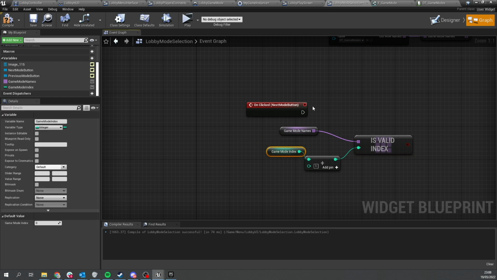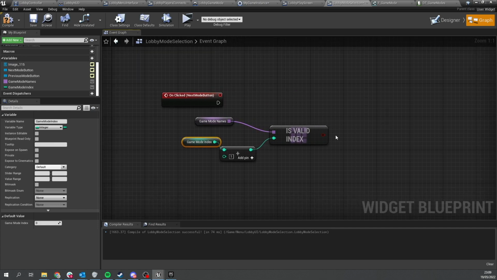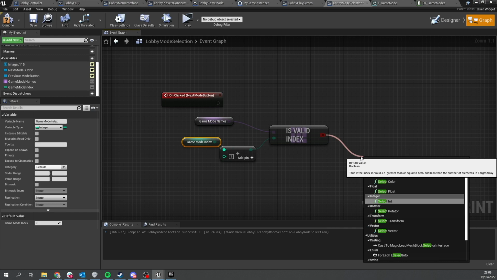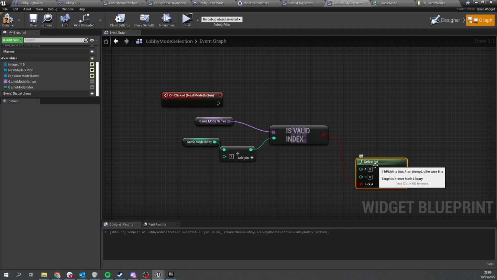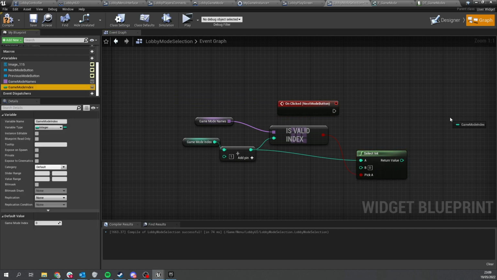Now, if it's not valid, that means we've reached the end and we need to cycle back to the beginning. Otherwise, it'll just increase like normal. So if it is valid index, we're going to drag that out into select int. And if it's true, it'll pick A. So if it is valid, great, we'll use the plus symbol there. If it's false, meaning that it's no longer valid, it'll loop back around to the 0. So we'll leave B at 0, and that'll be our return value. So we're going to set that back to the game mode index.